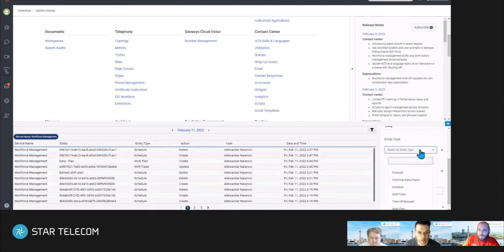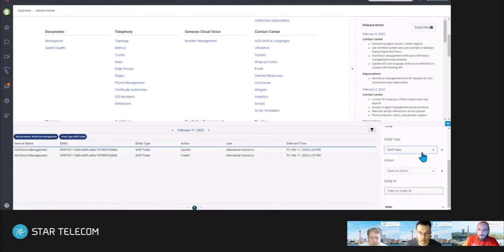We're going to select the entity. So our entity is going to be shift trades first, and then we're going to take a look at time off requests. And in here, we can see that we had one creation. So one shift trade request has been created today, and one has been updated. And we can additionally filter whether we want to see only the creations of those or any updates.